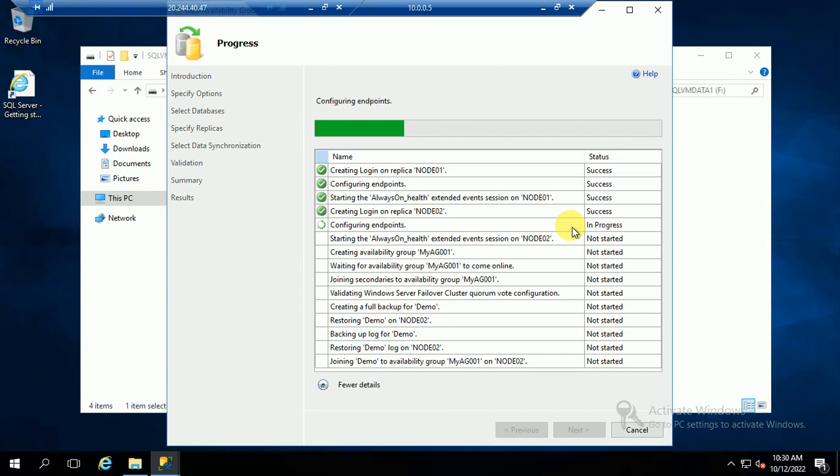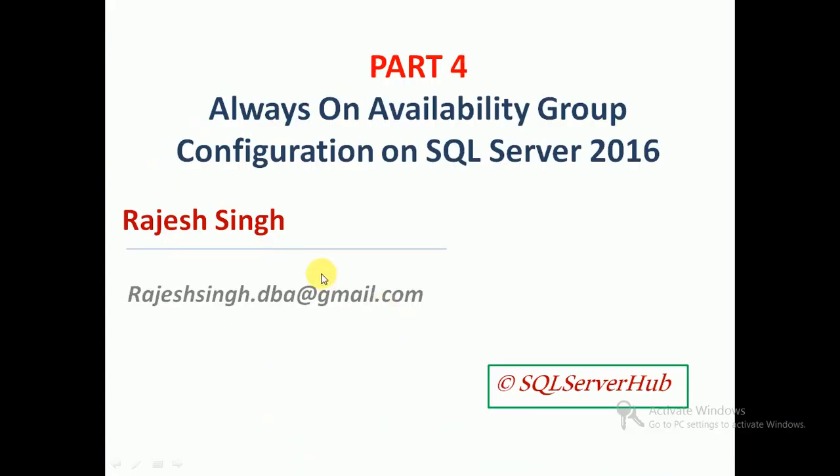Endpoint configuration done. Create login is also done. Always done. Availability group creation is in progress. My AG. Oh, sorry, I missed one point. I have to execute some commands. Okay, alter availability group. Sorry.